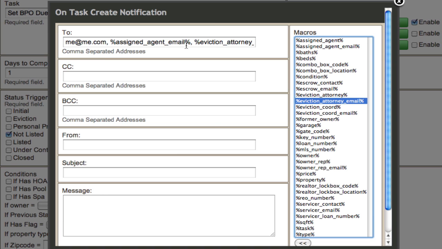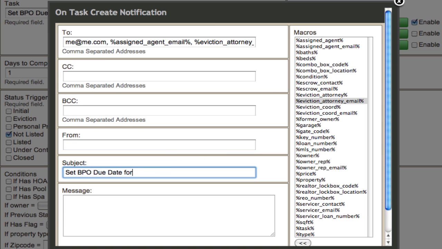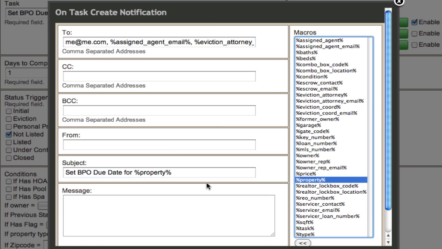And so we can use macros in the to, CC, BCC, and from fields, also in the subject field and also in the message field. And you can see the list of macros off to the right, all kinds of different information on the property, the task, etc. And the important thing here is that you do need to specify a from address, otherwise it shows that it's coming from mail services at brokerbrain.net as opposed to coming from someone within your company. And then you can write, set BPO due date for, and then we can add the property address to this, and this will intelligently build an email and send it to whoever you'd like to have it sent to.